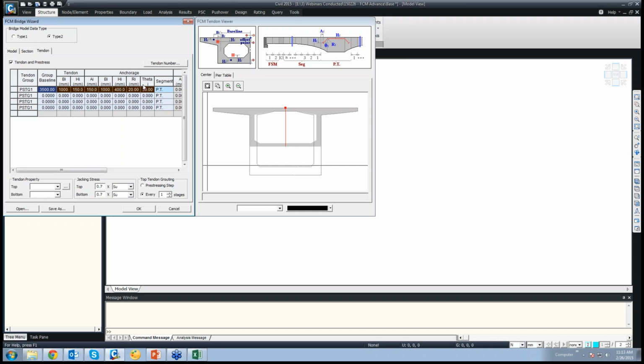So now for the other tendons, we just need to edit some data. So we can copy paste the data for the remaining tendons. Let us say we are changing BI to 750. HI is the same. AI will also remain the same, the anchorage setting. Again, the BI for anchorage changes to 750. HI again stays 400. RI is also 20 and theta is 30.